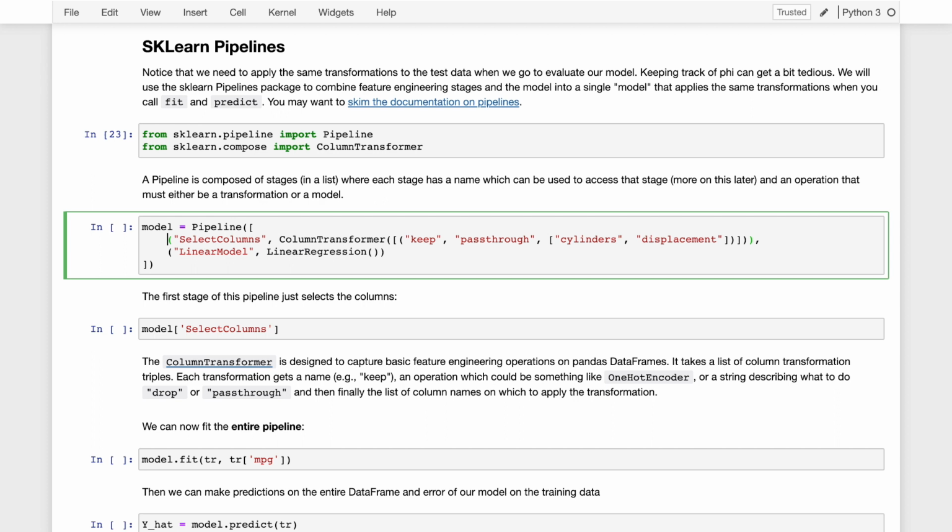So the first pipeline we'll build replicates what we did a moment ago, where we had a feature function that extracted just the cylinders and displacement. So the first stage in this pipeline is going to be this stage here. So a stage consists of a tuple, the name of that stage, and you can pick any name you like. I've called my first stage the select column stage, and then a transformation operator. And this is going to be some transformer or some model that will then be applied in that stage, producing some output, which will be then fed into the subsequent stage, both during training and during prediction. So in this case, the column transformer is going to be my first stage.